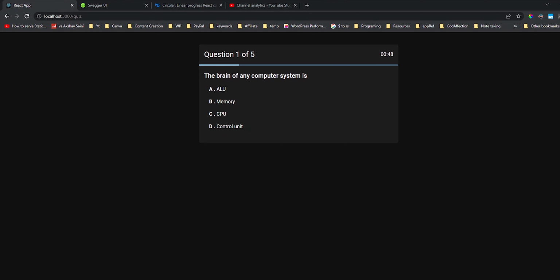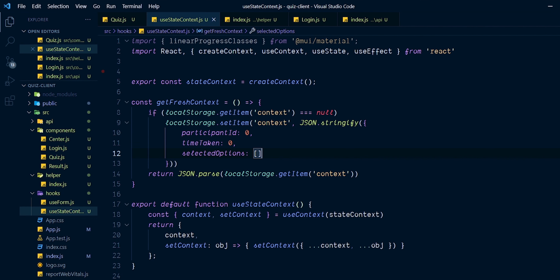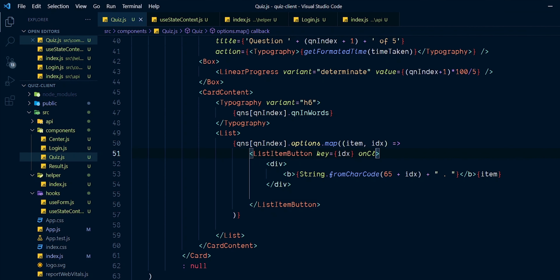So first of all, let's add a click event to the list item here. So here we have the onClick event. To this event function, we have to pass a few parameters. So I will call the function inside another arrow function here, updateAnswer.